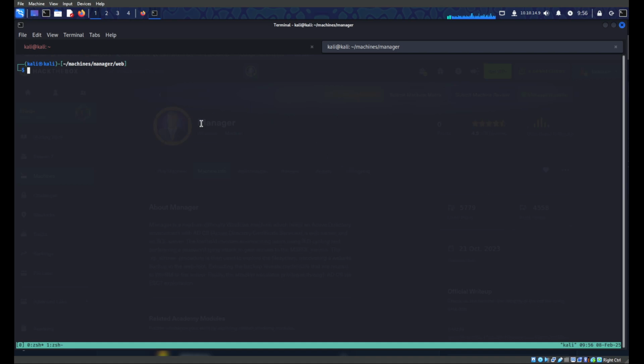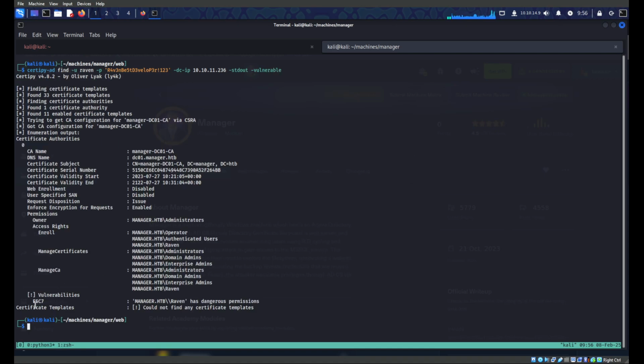The way you have to do it now is if we run Certipy, and it's going to be find with the user Raven, and then the password of this one, and I have not copied it correctly. I'll just do this one. No, I forgot an R, like this. And then you can do the DC IP of 10.10.11.236. And then we can find the standard output and find vulnerabilities, which is pretty cool. So what it's going to find, it's going to say it's ESC7.